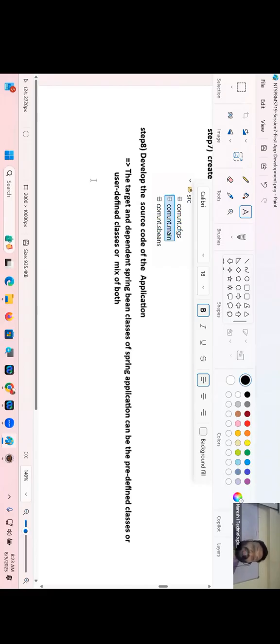Okay, user defined classes are a mix of both. Okay, let's come to the subject, guys. Right click, new class. What's the class? Wish message generator. If not this class, take some other scenario. Wish message generator dot Java.